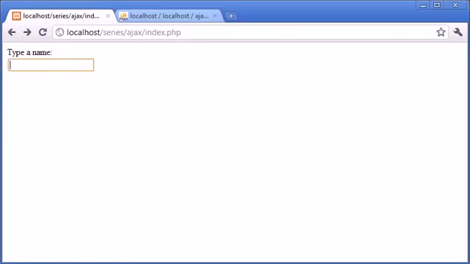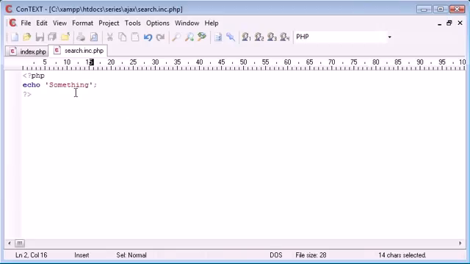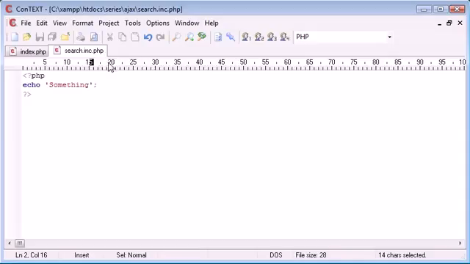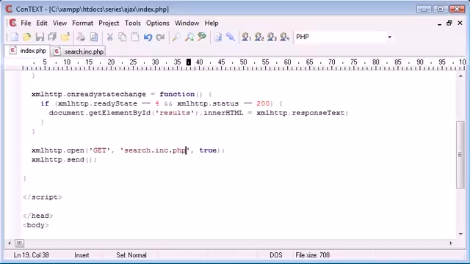So let's give it a test. Let's run our page. Okay, so hopefully when I type a key down, we should have the value read back to us into that results div. So let's test it. Okay, it's not working. Oh yes, it is. Okay, it's working. So let's refresh the page and we'll just test that again. So when we click in here and type something, we're now loading the data from this search.inc.php.